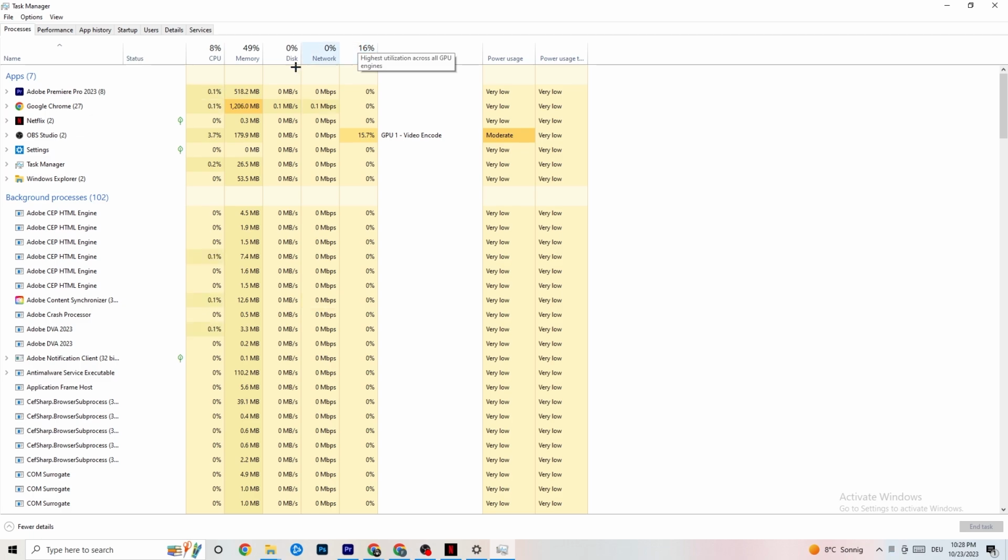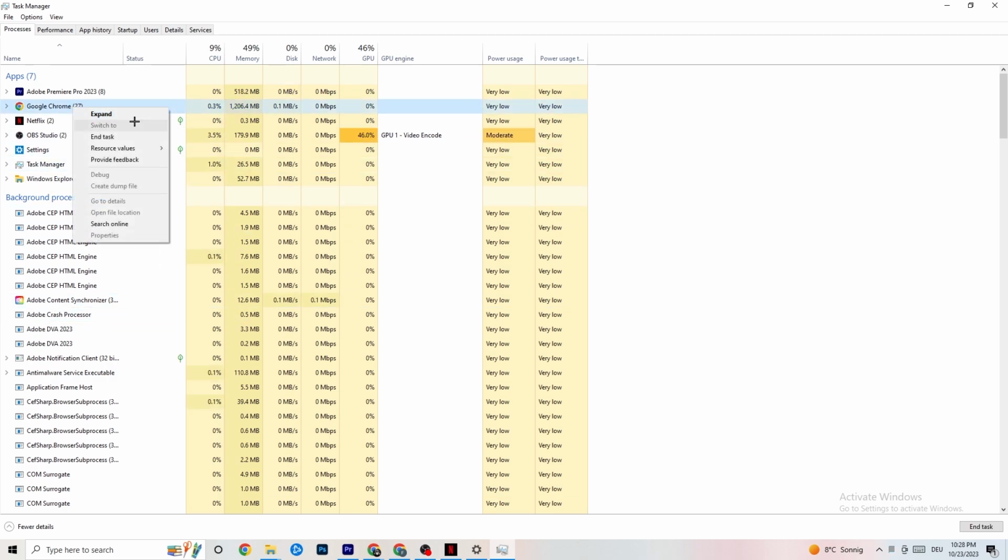So what I want you to do is go to apps and background processes which are not related to your driver, Windows or something like that. Just an app which is running in the background, and you're going to right click. Basically you're going to hit end task and do this with every single application or background process which is taking too much GPU or CPU power.